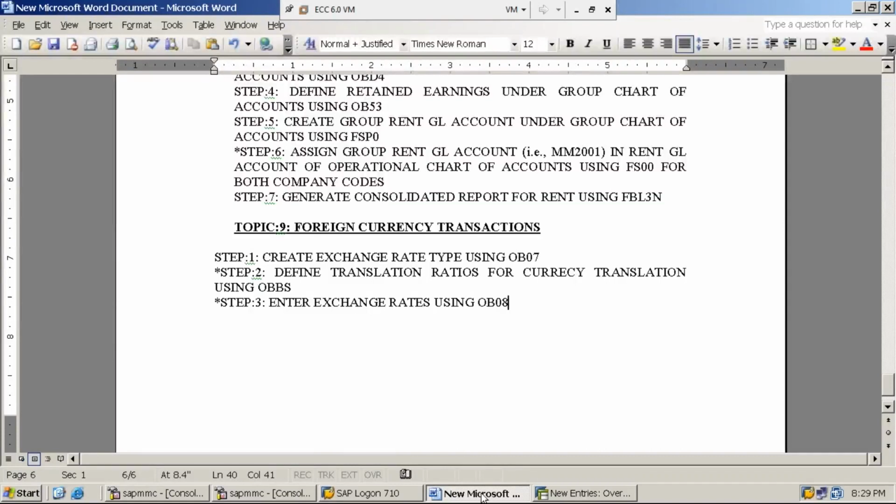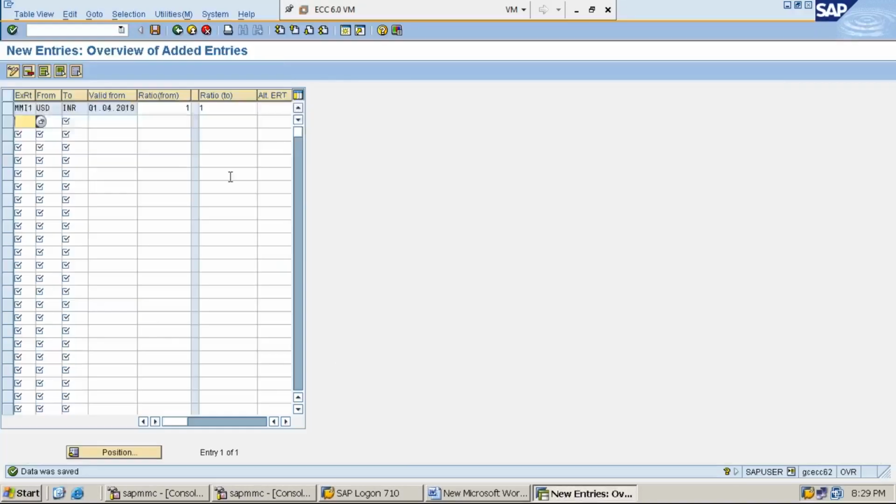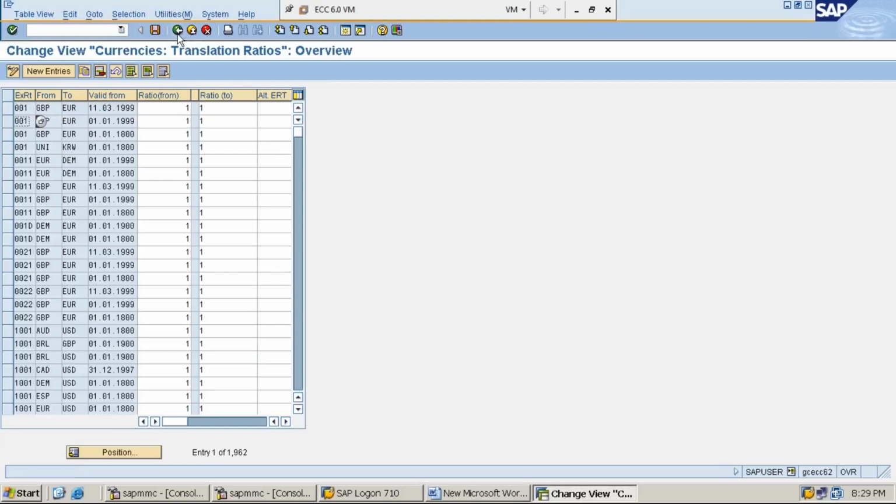Enter exchange rates using OB08. Very important step, please. Enter exchange rates using OB08. Please take down the path.